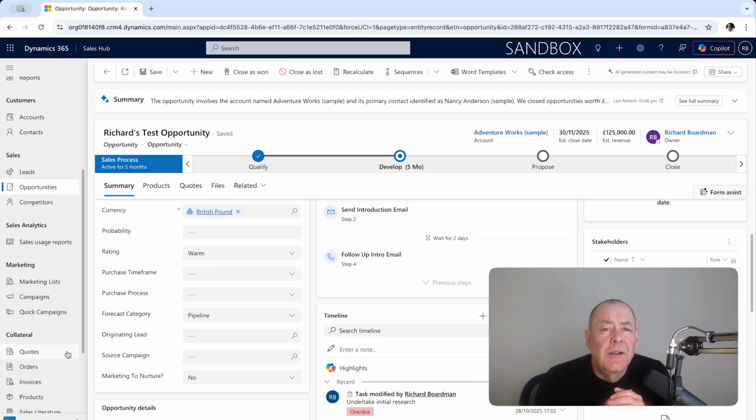But opportunities don't close instantly. Some might take 6 months, 12 months, 24 months, years in some cases before they eventuate. A lot of organizations lose visibility of them.